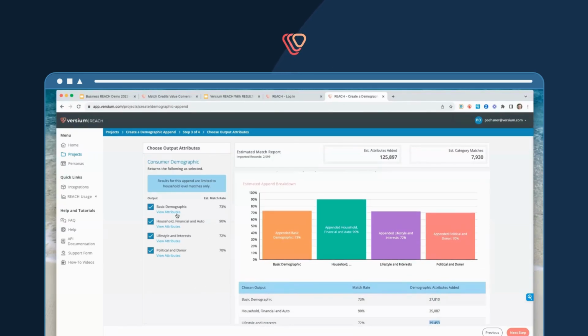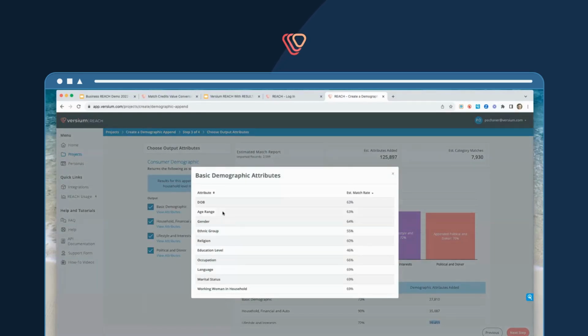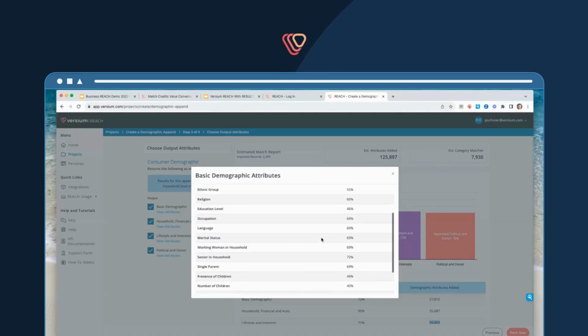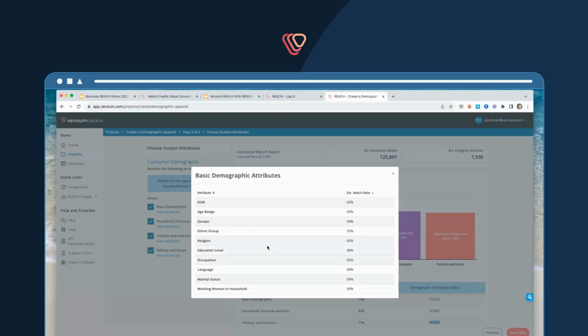Now, you're somewhat blind at this point. Well, what is associated with each category? Well, you have the ability to view the attributes here. Just simply click underneath basic demographic, and click view attributes. We'll give you the data attributes that we'll be attempting to append with estimated match rates for each data attribute.